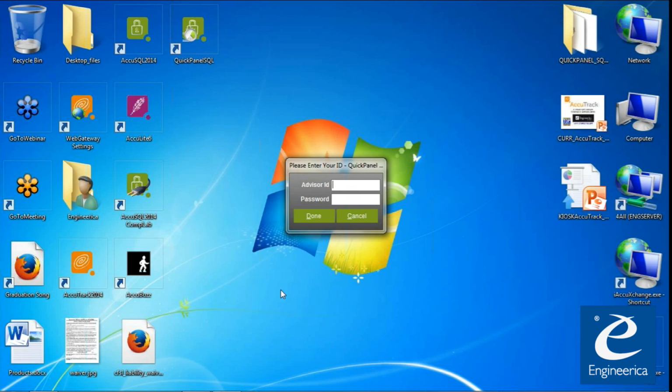Okay, so I'm going to log in as a tutor or advisor. We use that word interchangeably. The quick panel is actually designed more for student support type personnel like counselors, advisors, or TRIO staff.